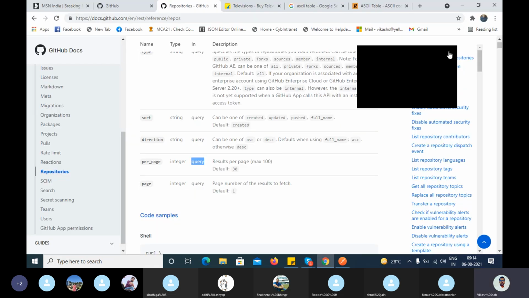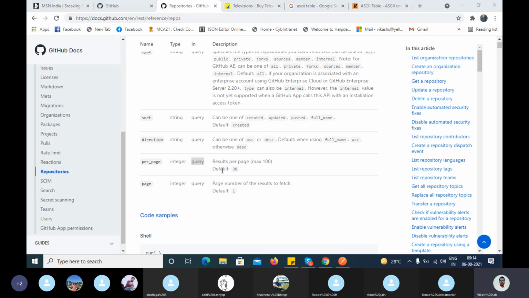Okay, whatever value you select, you will get that number of results on your page. Correct. Now you can see it here. Per page is one parameter, and it is an integer, and you have to pass it inside the query, and the results per page is maximum 100, you can pass up to 100.